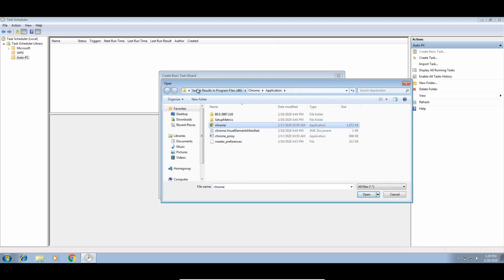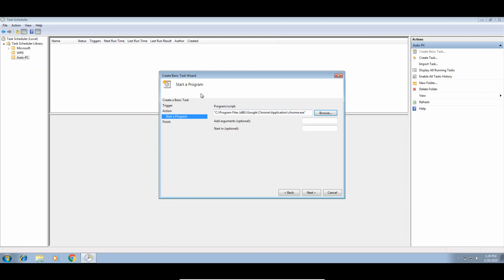And as you can see, Chrome is in Program Files 86, Chrome, Application, and there's Chrome. I'm going to click Open, and boom.